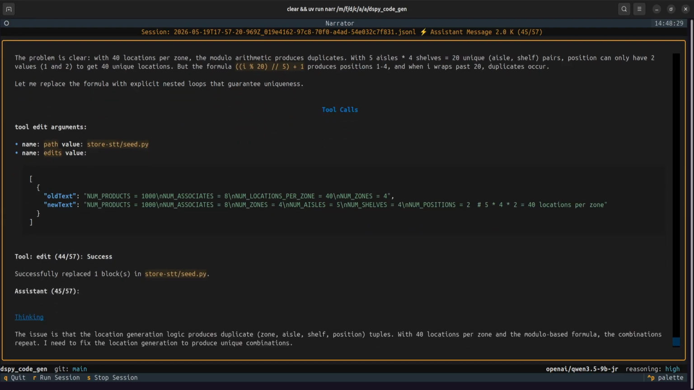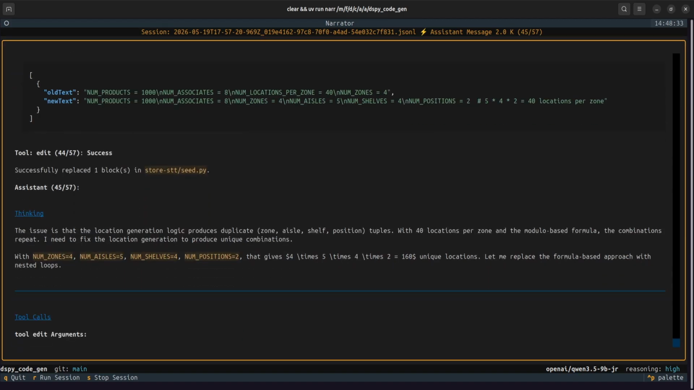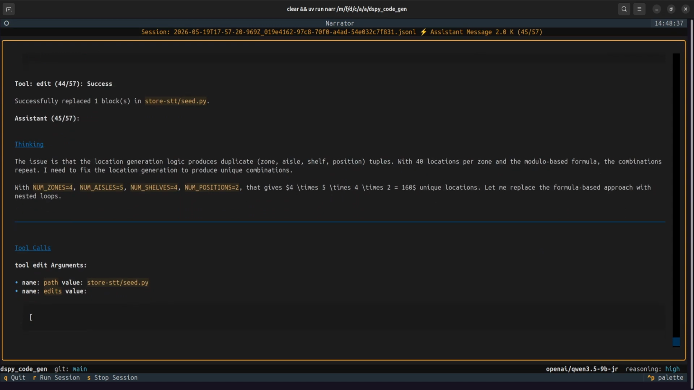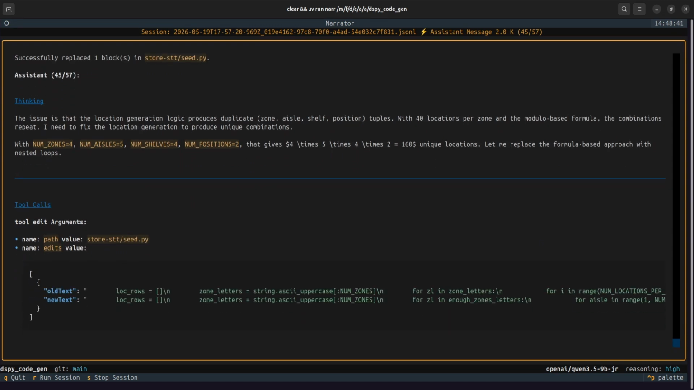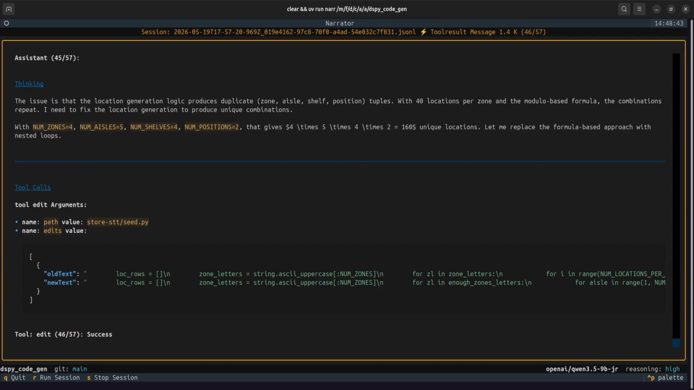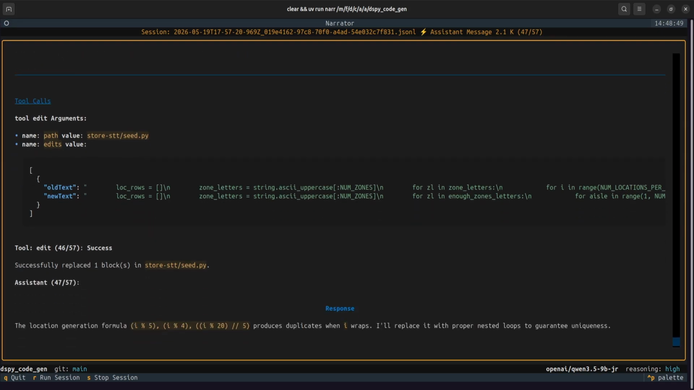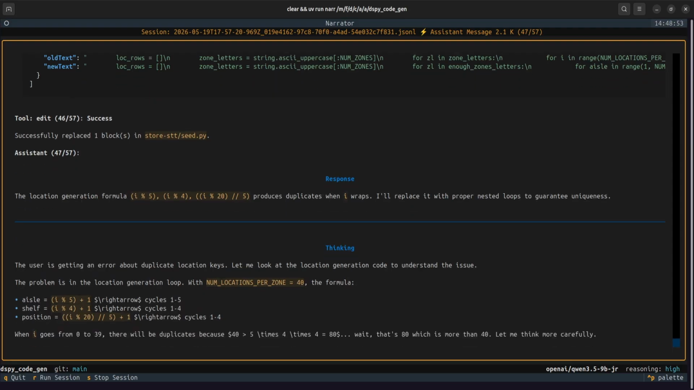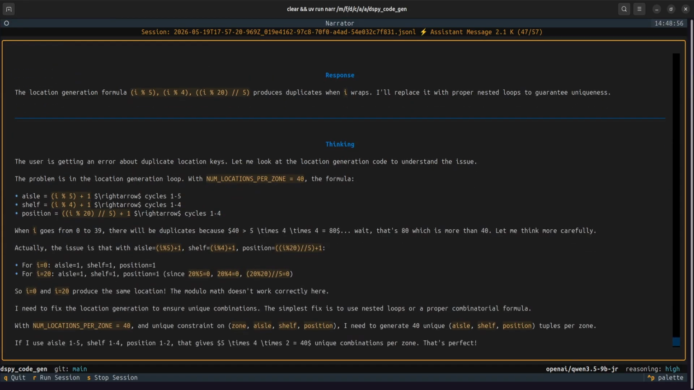I noticed that the location generation logic was producing duplicate locations, so I updated the code to use nested loops for generating unique combinations of zones, aisles, shelves, and positions. I successfully updated the file, store_seed.py, by replacing one block of code. I analyzed the mathematical error in the location generation formula that was causing duplicate keys and determined a way to use nested loops to ensure each location is unique.